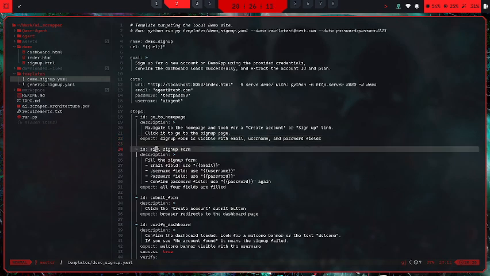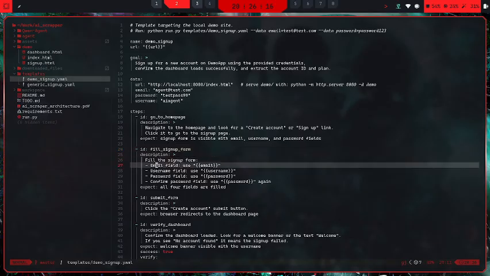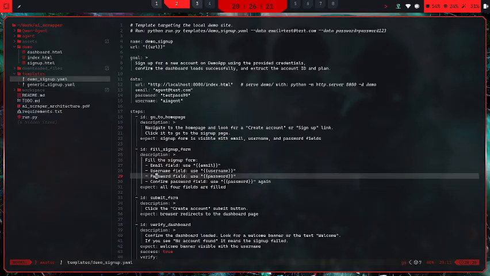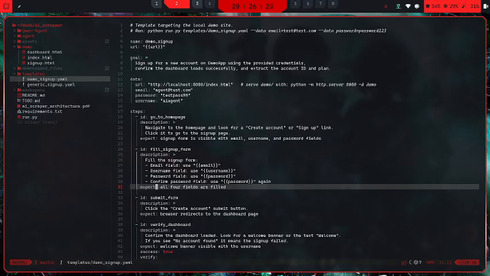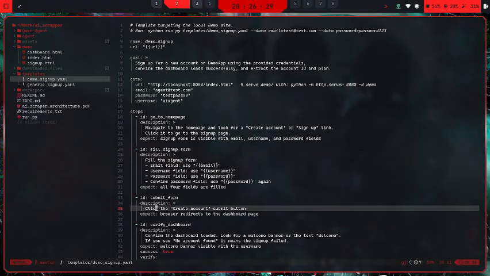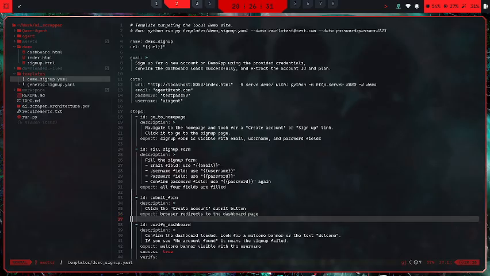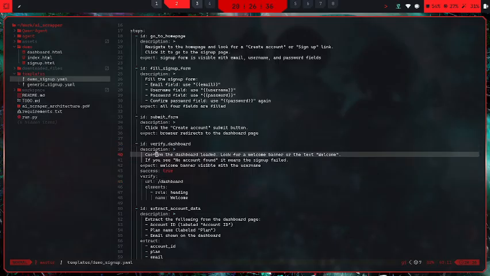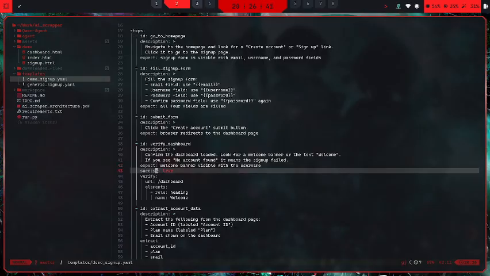And what we expect, another filling up form. We want to fill the email, the username, the password, the confirmed password using the placeholder here. We expect all four fields are filled. We submit, we click create account, and we expect the browser to redirect to the dashboard page. Verify dashboard, confirm the dashboard is loaded, look for a welcome banner. We expect, and the success means that at this point we are in the account, which is the goal of this template, right?